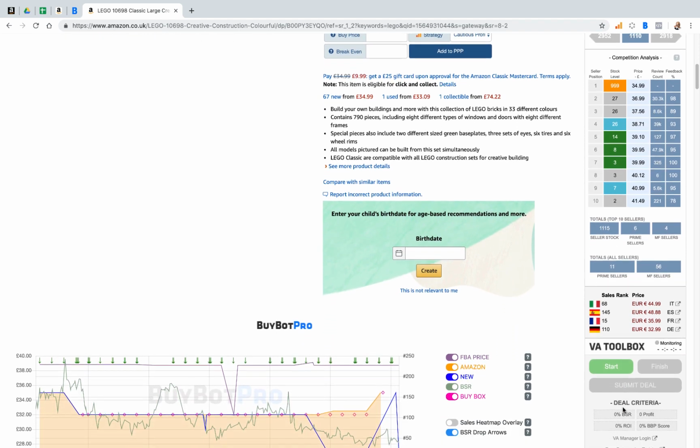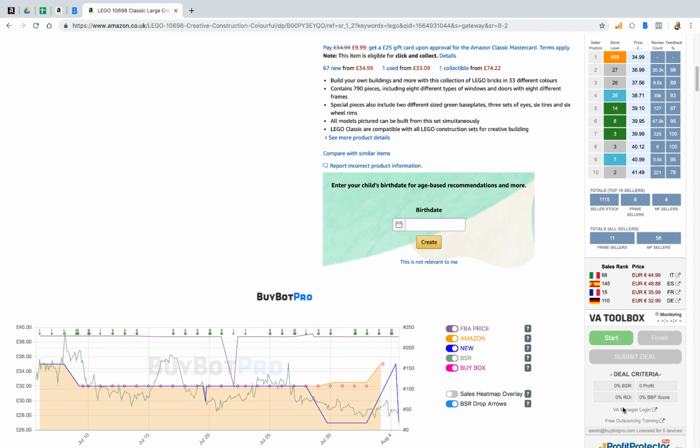If we come down further, we've got a VA toolbox. For those of you that have got virtual assistants working in your business with you, you have got the ability here to manage your VAs, and your VAs can log in. I'm logged in as a VA here. So when I start work in the morning, I can click start. And you can see now it's monitoring what I'm doing.